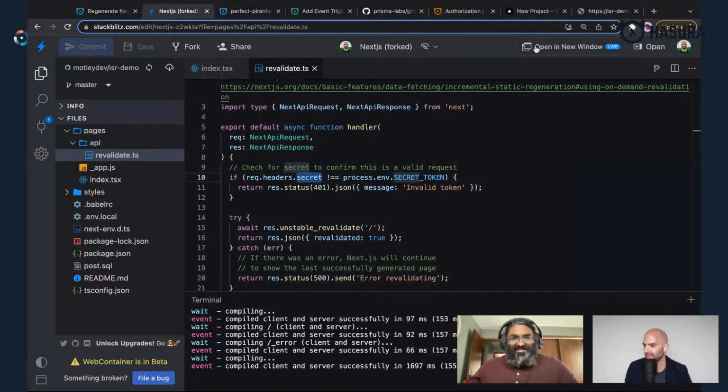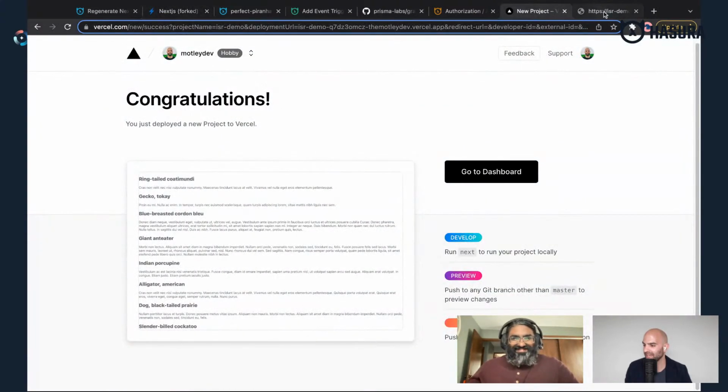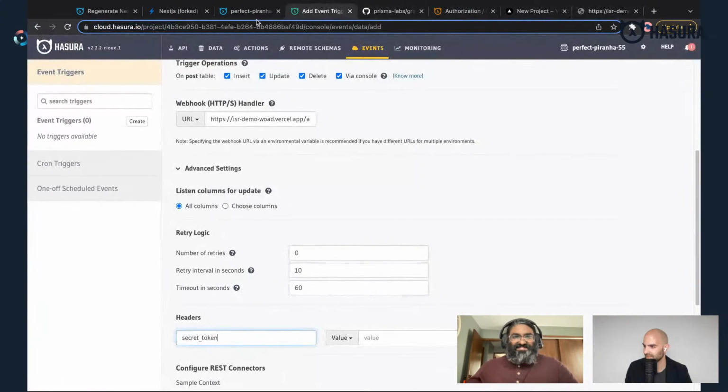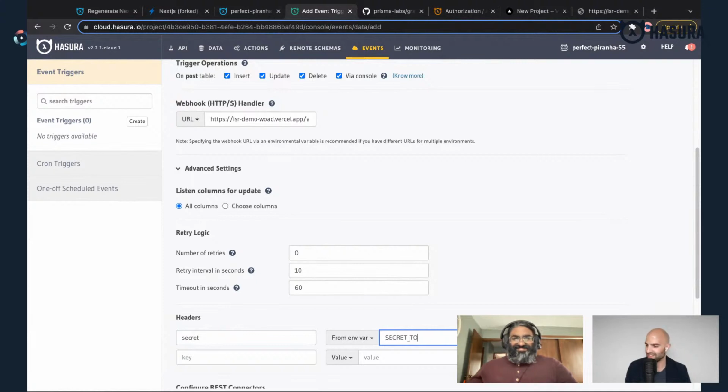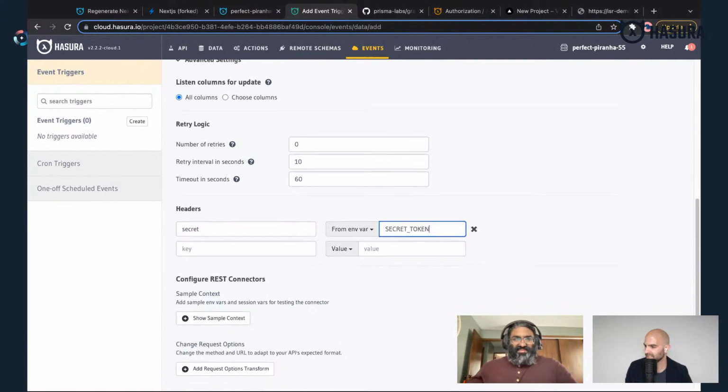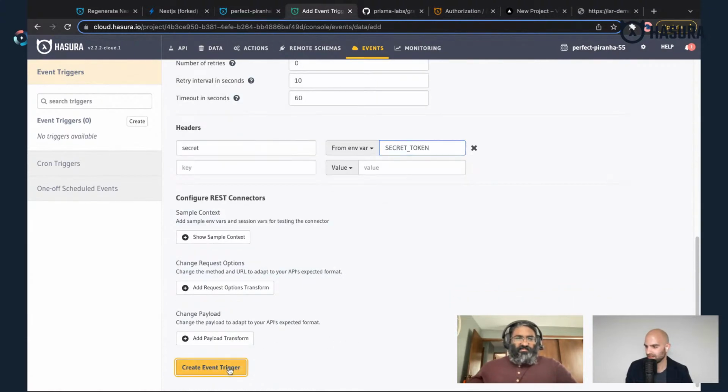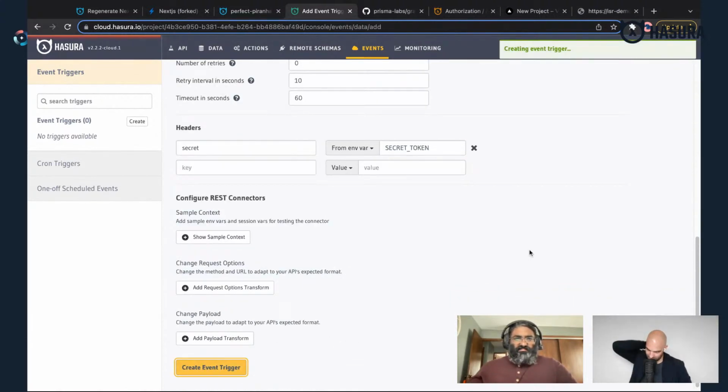Oh, that's my bad. That could have sunk some ships, disastrous, loose secret environment variables. Sorry about that. It's all good. Secret token. All right, and then it should be good to go. Let's give it a shot and see what happens.